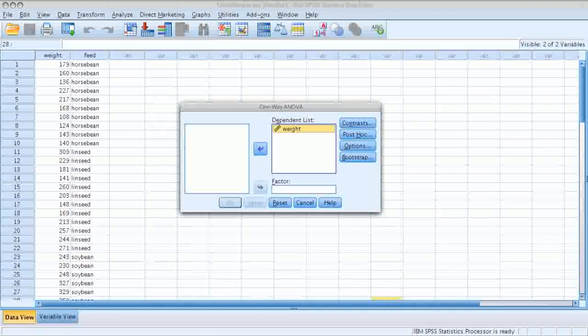The weight variable is being selected already, but I'm not able to put in a factor. The factor is technically the feed type. So the feed type variable is totally missing in action from SPSS. So what happened? Well, SPSS is kind of weird while doing ANOVA, in that it has to code or recode the feed variable into numerical or pseudo-numerical variables.